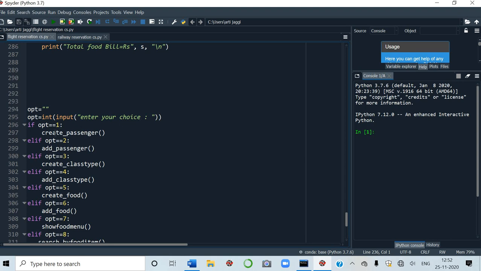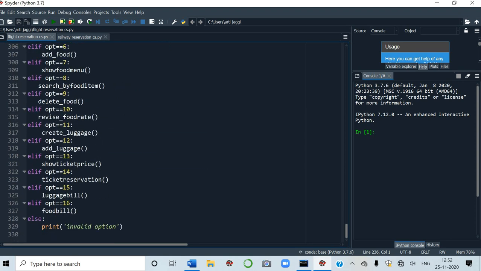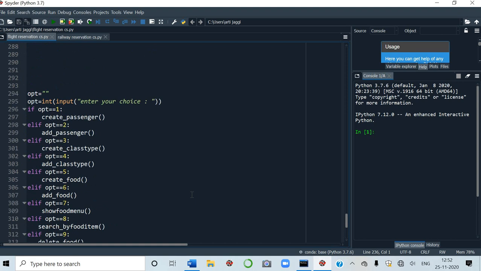If option is equal to 1, create passenger. This module will be called up. If option is equal to 2, then add passenger, and so on. Else, print invalid option. Suppose 16 options are given but the user gives 20 or 30 or any other option, then it will give the message invalid option.